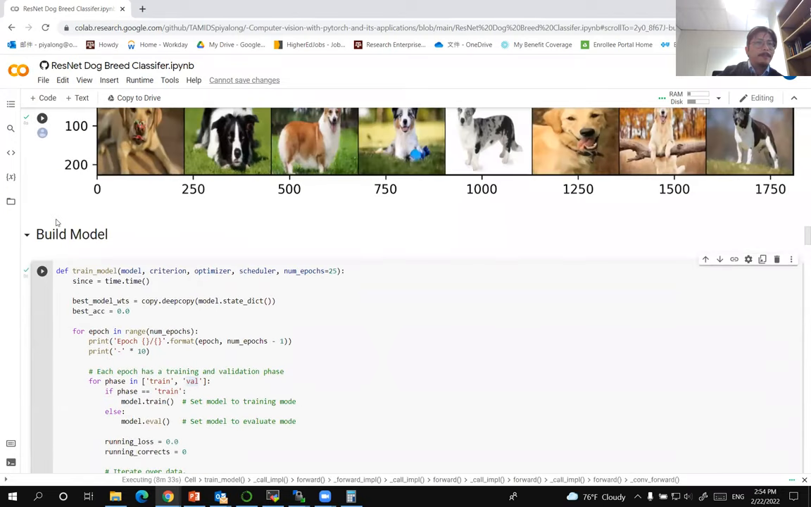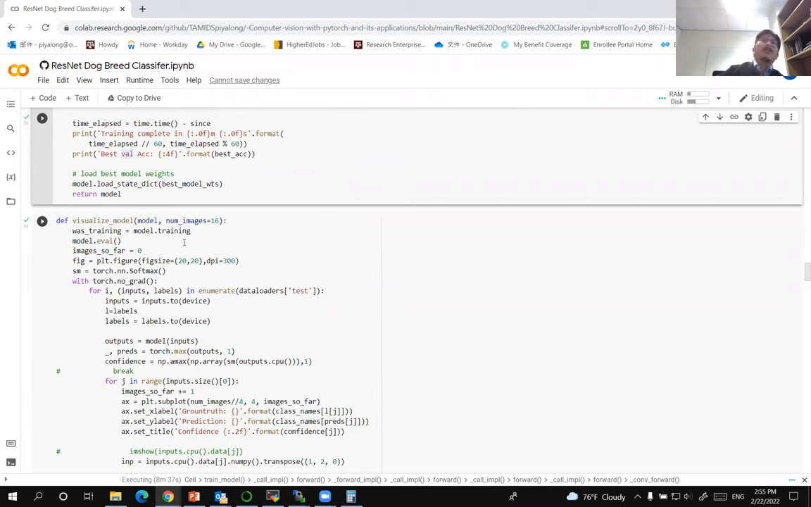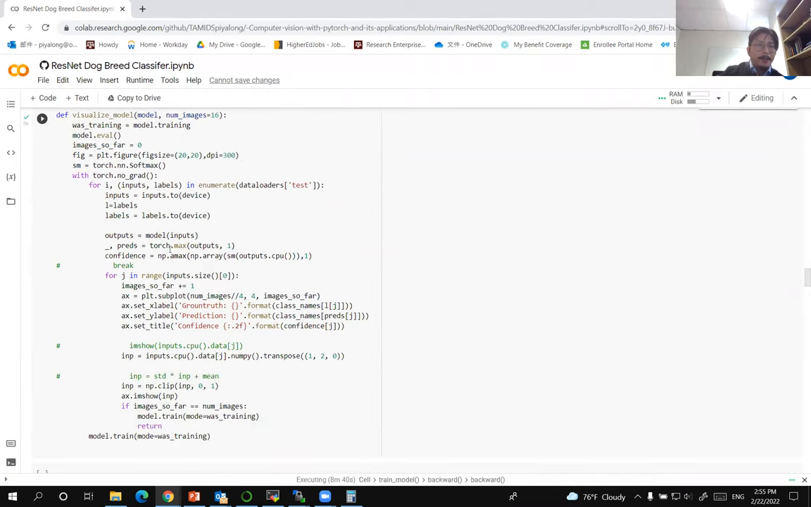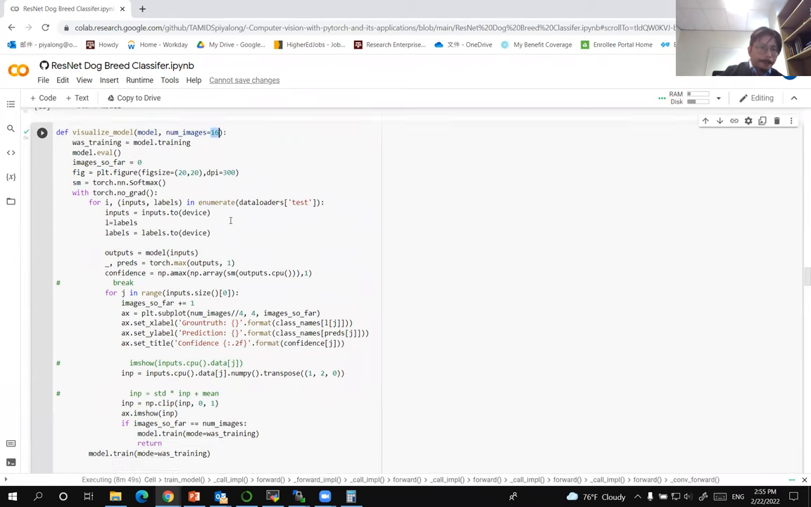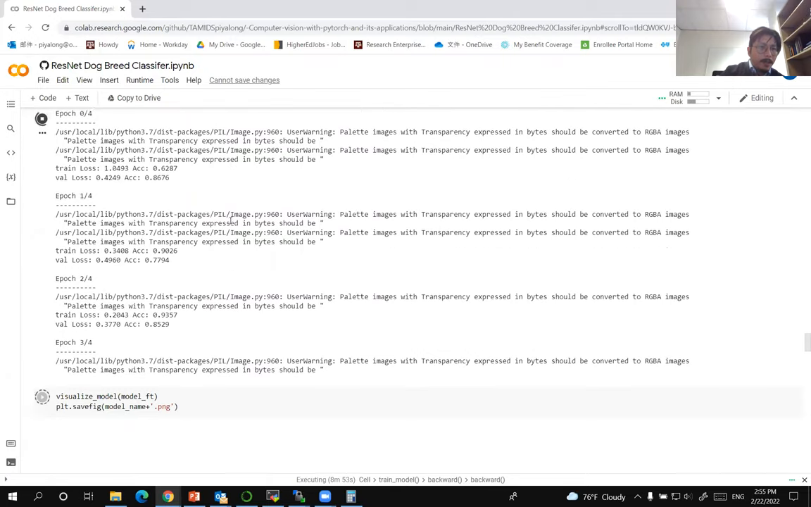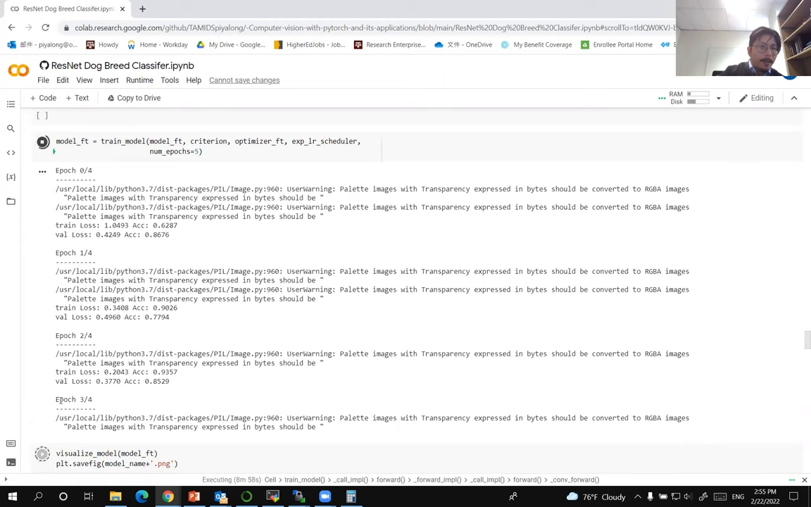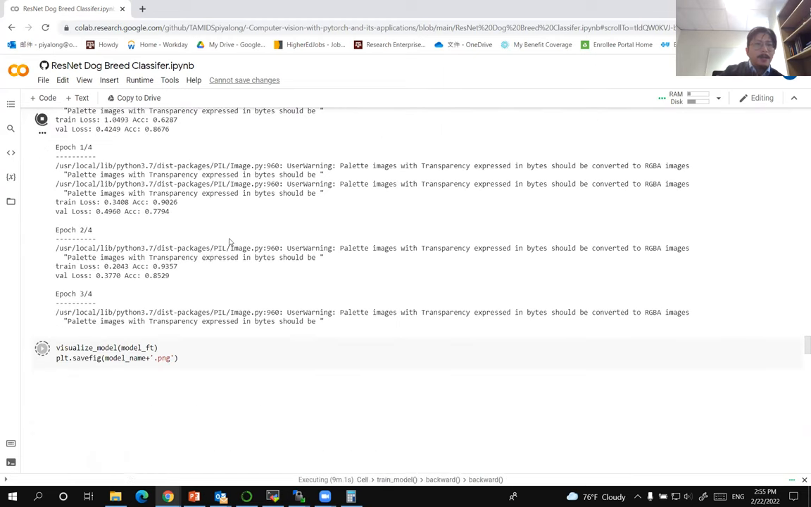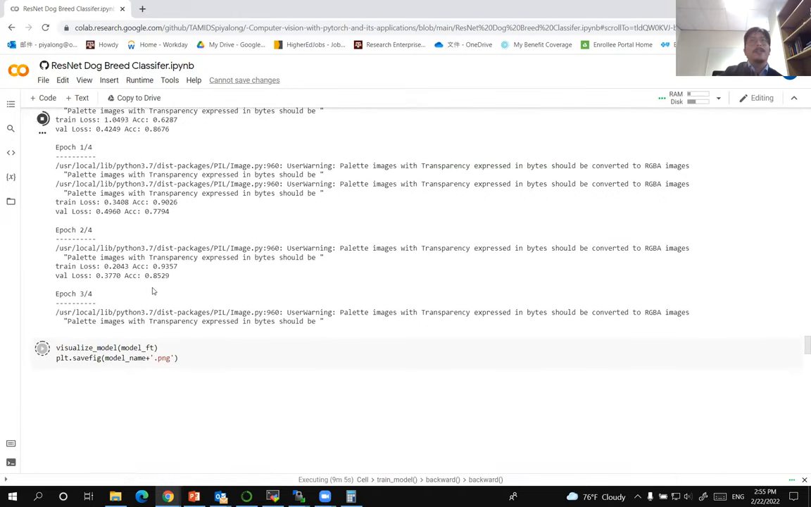And next, this is the visualize model. This is in the build model section. Visualize model is not important. We are just loading the model and visualizing. We are picking 16 random images from the testing subset, and then we visualize that. If we go down, we should see we have epoch number 3. So we still have to wait a little bit for epoch number 4 to finish.